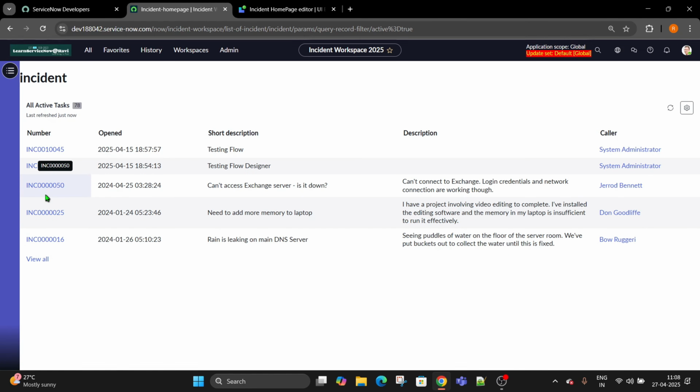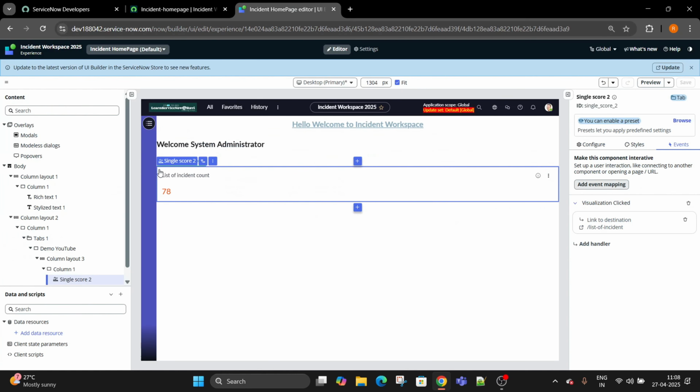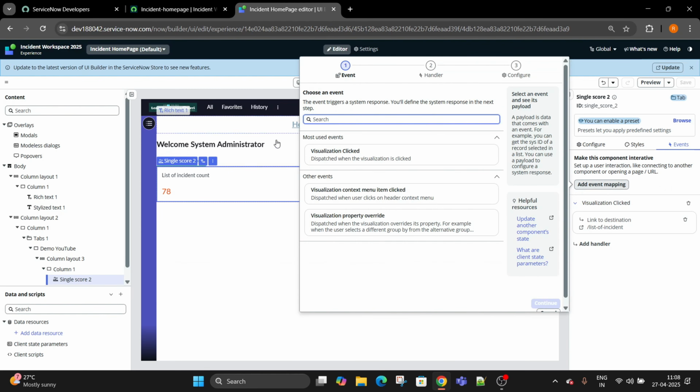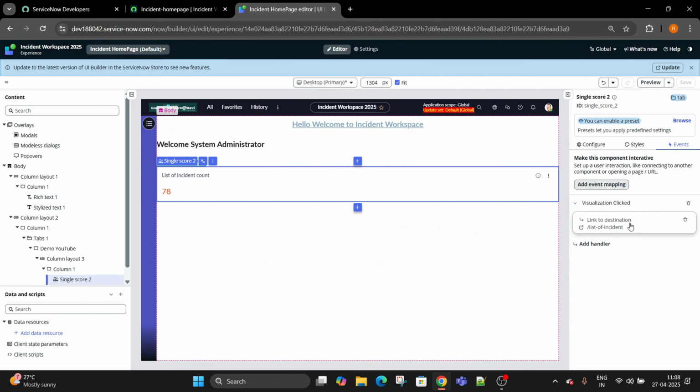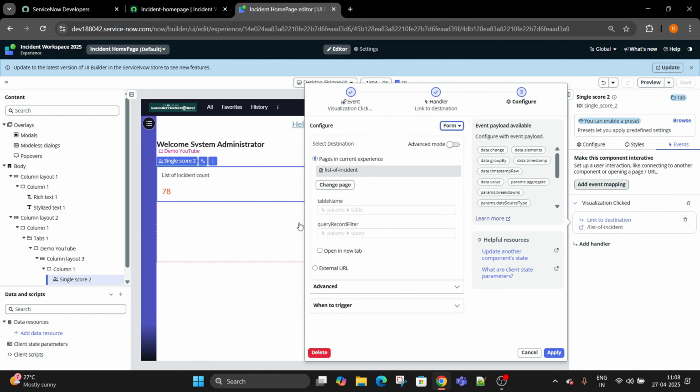So whenever you are creating any link to any destination, let's say for example, when I click on this, it should open my YouTube channel. When I click on this, it should open my LinkedIn profile. Create a UI builder, and link to destination is one of the things which comes under the event mapping, under visualization click. So when I click on this, what we are going to do, you have to decide. What I decided, I wanted to decide which page to be selected, table and the query. I hope this is clear.